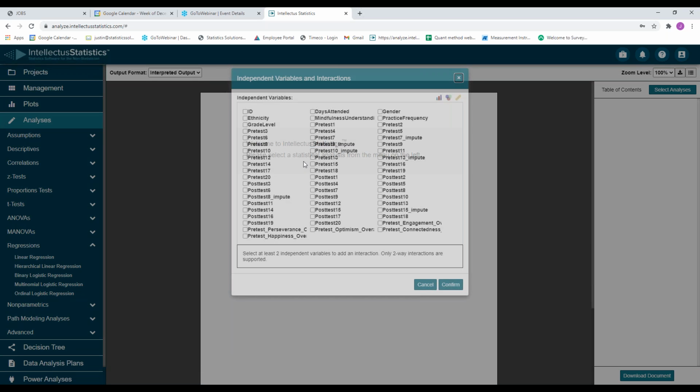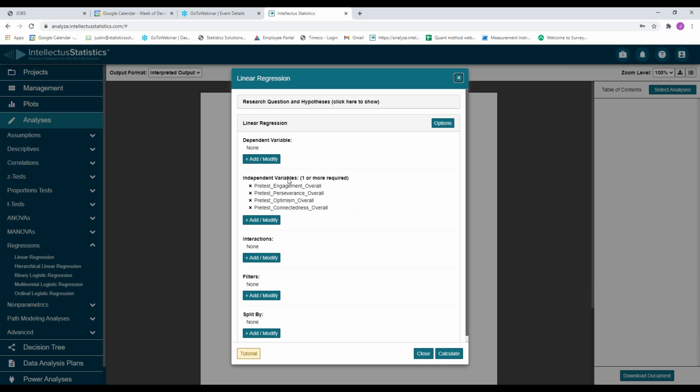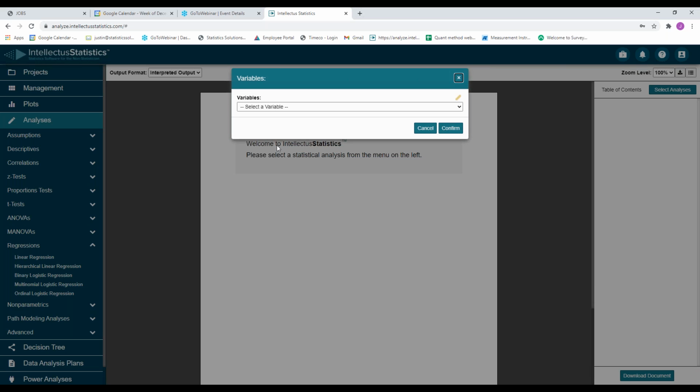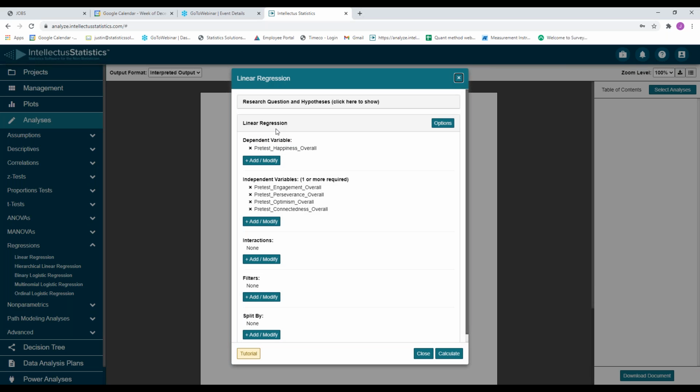And in this study, we had a series of variables that measured well-being. So I'm going to see if these subscales predict happiness. So engagement, perseverance, optimism, and connectedness, does that predict happiness? In the independent variables box, I have selected those 4 predictors. Our dependent variable is going to be happiness. So you can see the setup of our model here.